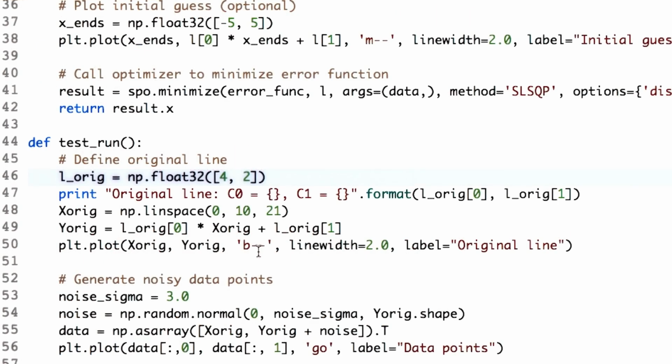We've added some code now to illustrate how to use the minimizer to find the equation of the line. We start with our original line that the minimizer doesn't know. So it's our secret, but we're testing it to see if the minimizer can discover the equation of this line. Here's the equation for our line. It's just a two-element array. It'll have a slope of 4, so coefficient 0 is 4, and a y-intercept of 2, so coefficient 1 is 2. Here we generate x and y values.